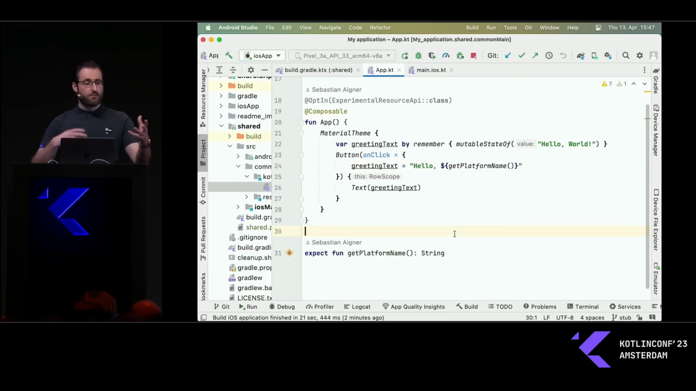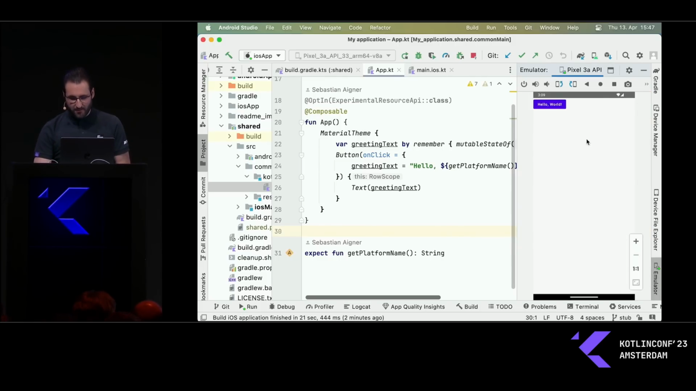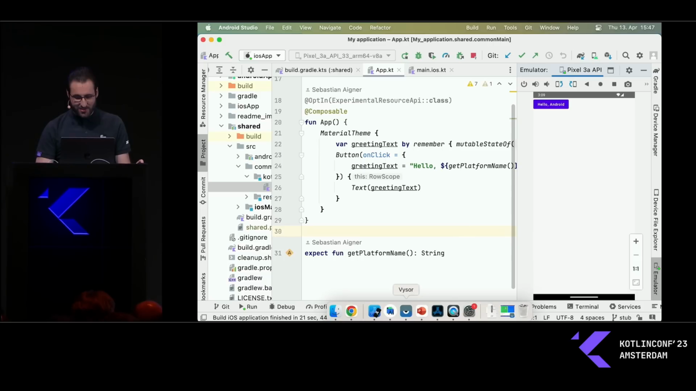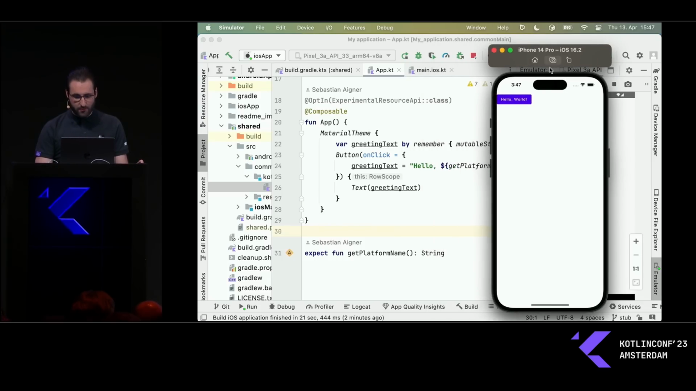Okay, so we have probably a mental model of what this app looks like now, and we can validate this by indeed running it, and we'll see that on Android, we get Hello World, which changes into Hello Android on a click. And if we go into our iOS simulator, we get Hello World, which changes into Hello iOS.